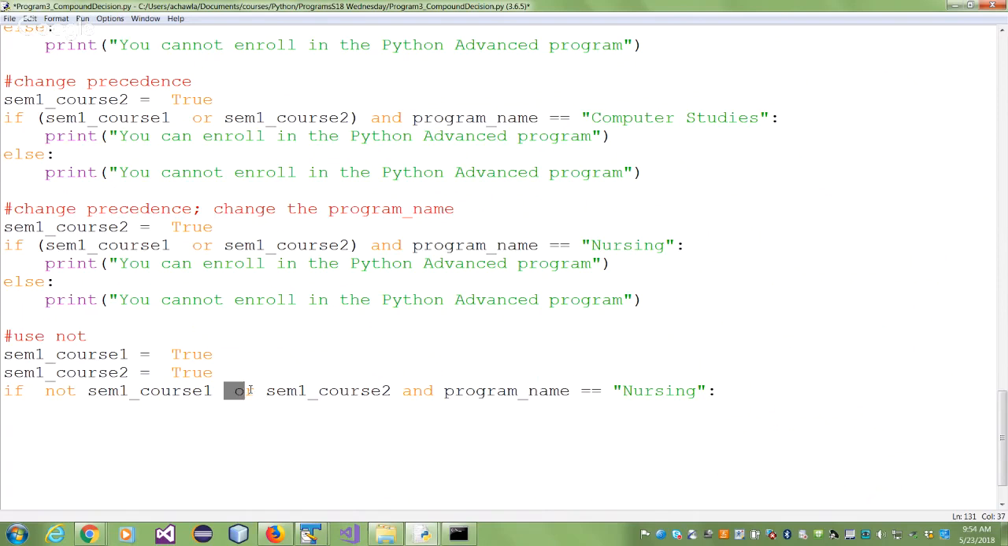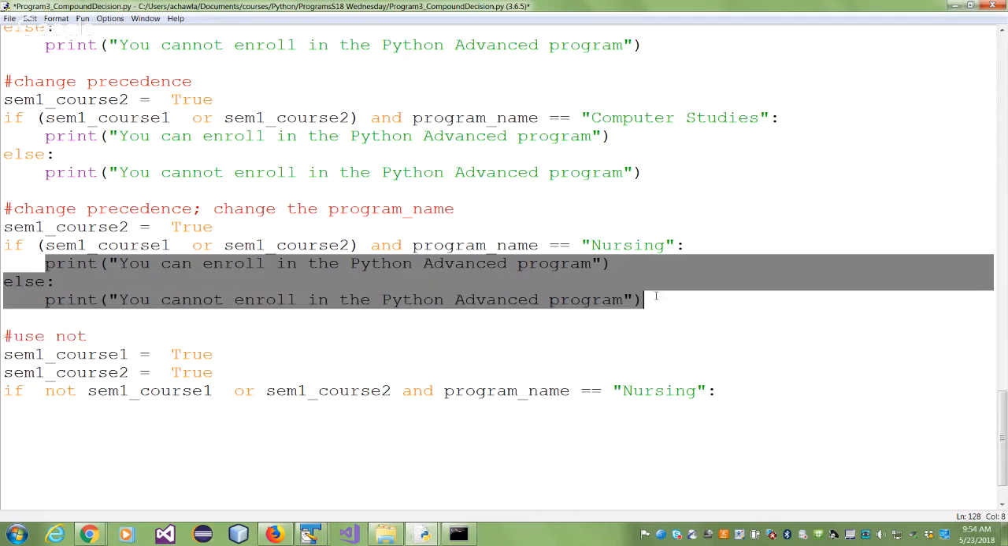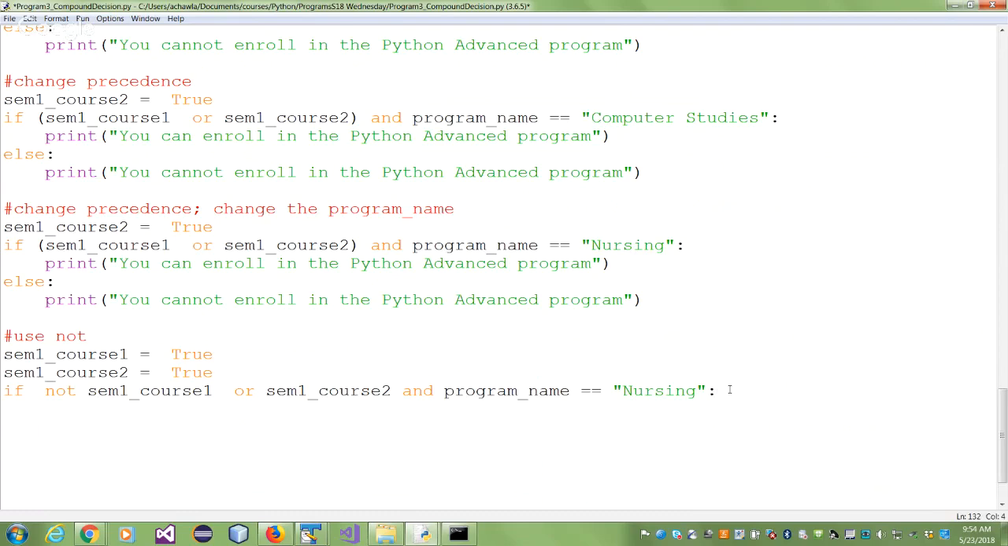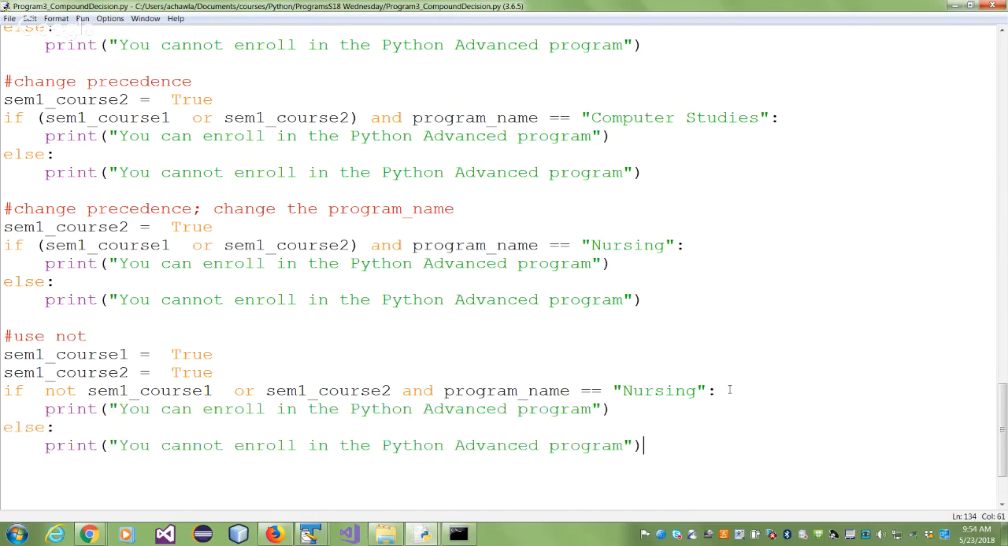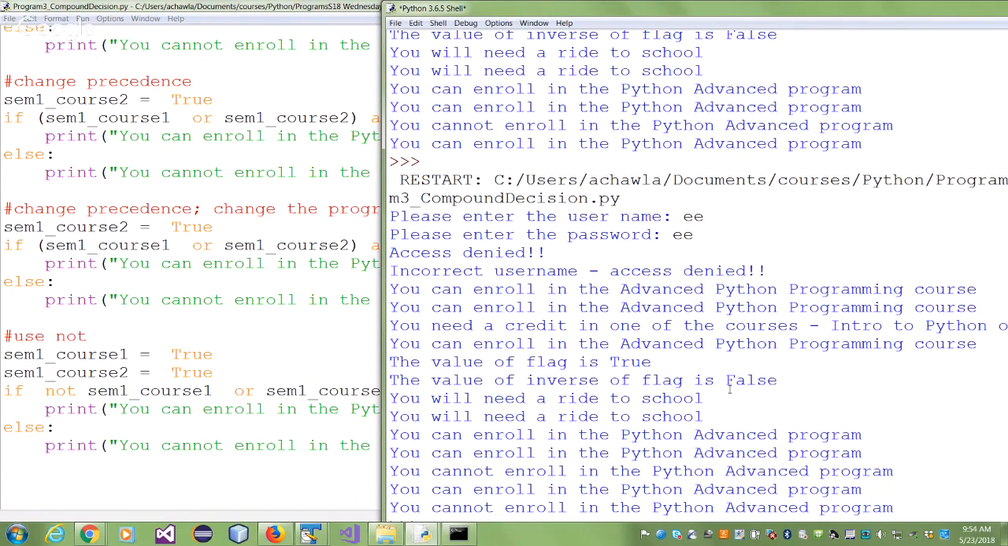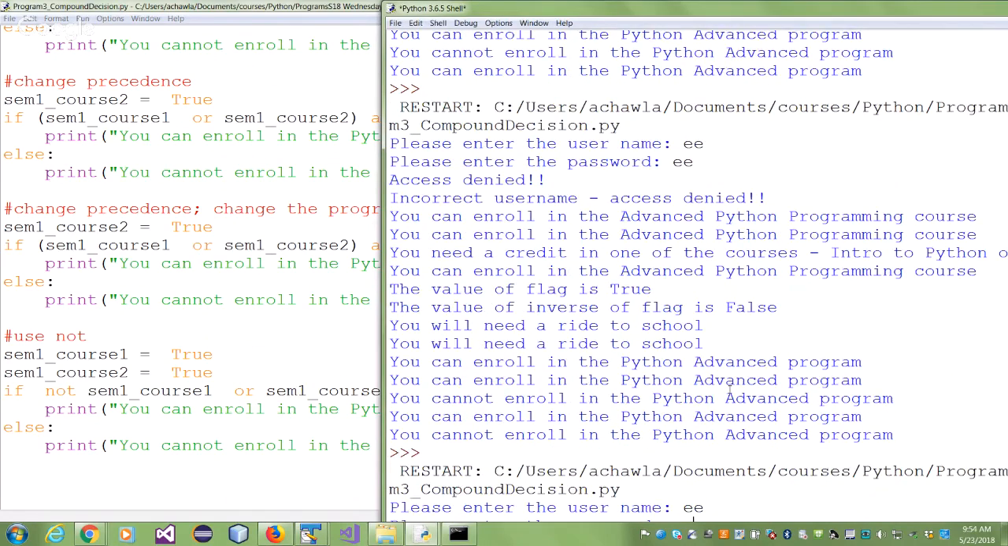And what I'll do is I'll make this an or. So what is the result of this? False. Because nursing is wrong, right? So that's a false. And false, when done with an or with a false, should give you a false. So I must have a false. Okay, so let's try that. So you can again do the printing. And we must have a false. There, you cannot enroll.